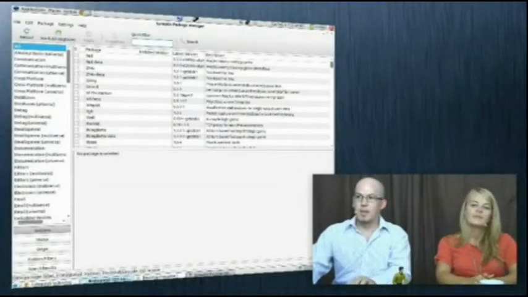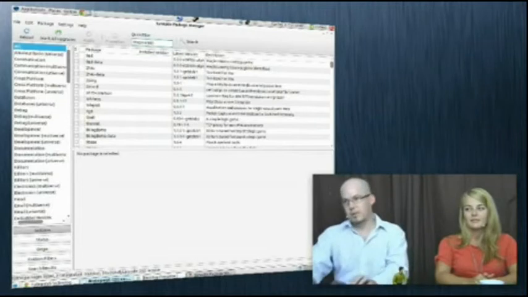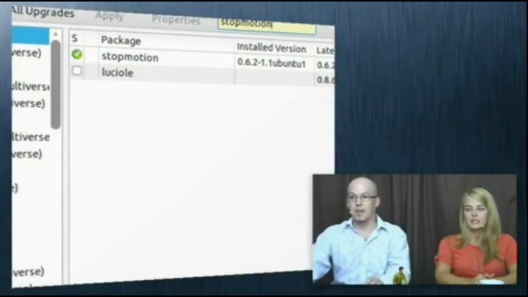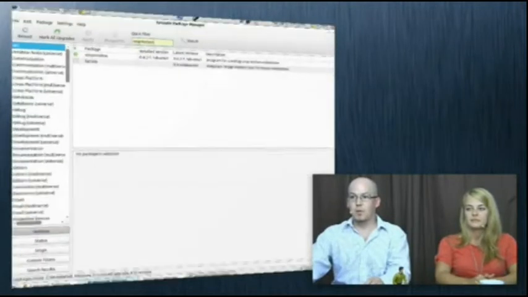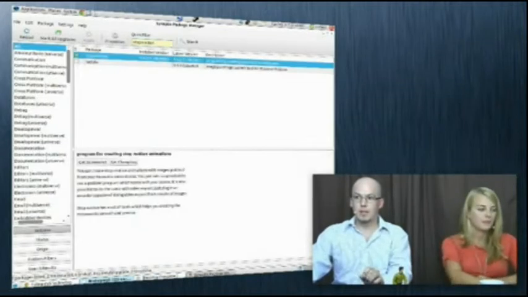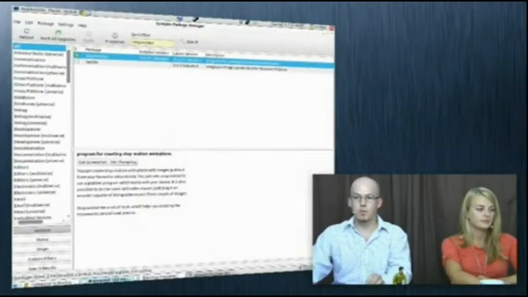Within Synaptic Package Manager, what I'm going to do is just type in simply, Stop Motion, all one word. I've already installed it just to save myself some time. What you would do is install that tool. I'm here in Zorin OS, which is an Ubuntu derivative. And you'll see stop motion is there, for creating stop motion animations with images grabbed from your camera.